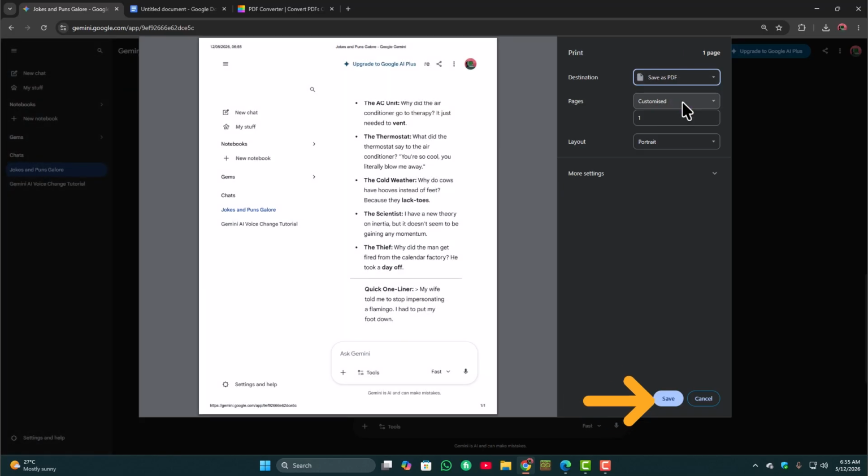This way you can save long responses, study notes, business ideas, or any important information generated by Gemini as a professional-looking PDF file. That's it. This is how you can easily convert Gemini text into PDF in 2026. It is simple and works every time.